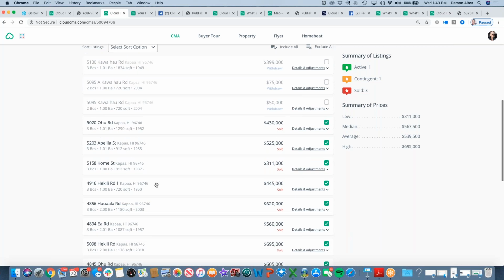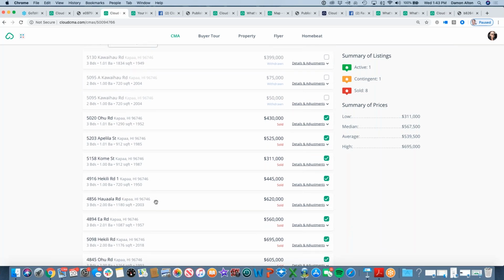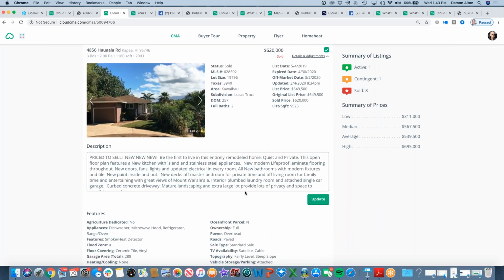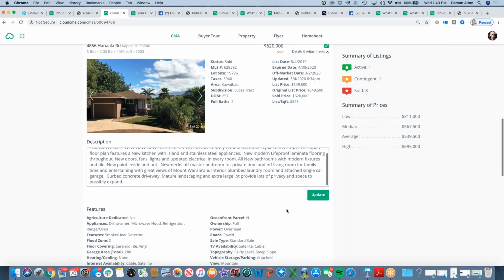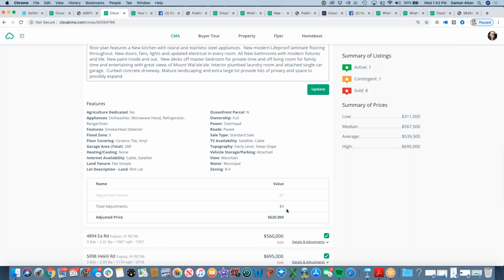Let me find something that's close. So here's the one on, I'm going to murder this, Ha'alua. 3 beds, 2 baths, 1,100. So this is really similar to the property that she's trying to list. However, you're saying that she added some renovations to her property.